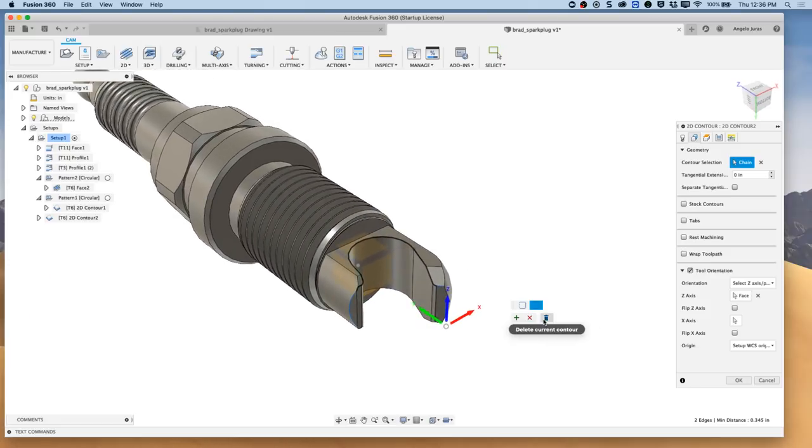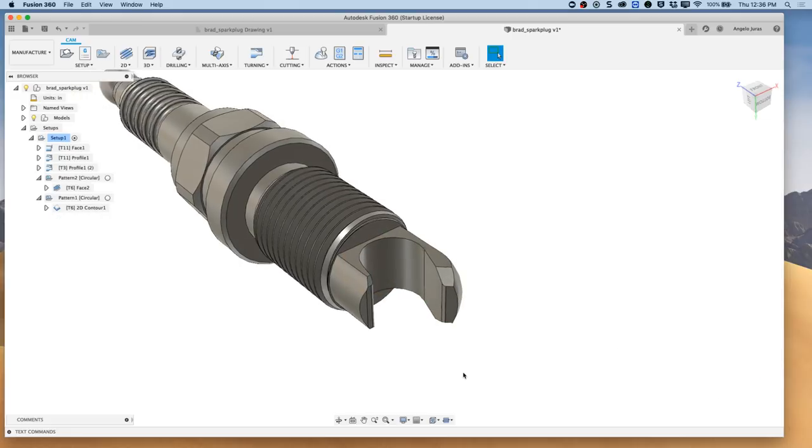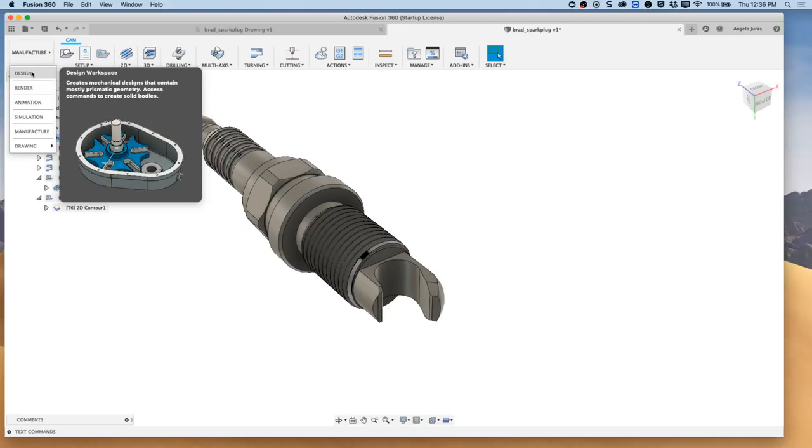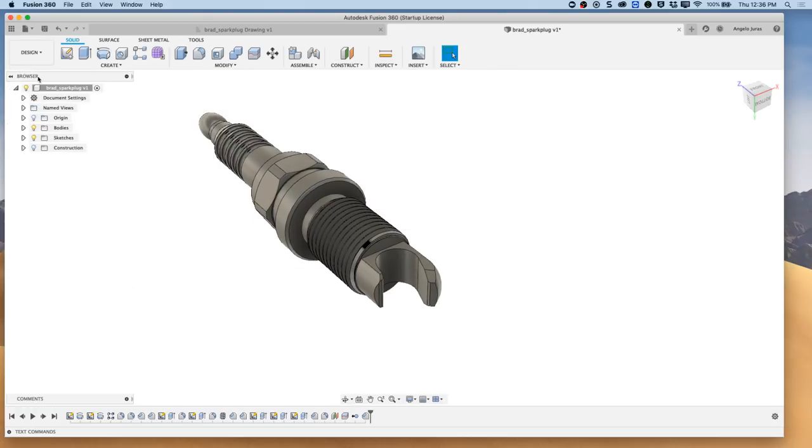I'm gonna show you something. So let's get rid of that. I'm going to cancel out of this. And what I'm going to do, I'm going to create a sketch that I can drive that contour on. So I'm going to go here to the design workspace. This is what I love about Fusion. You can quickly go back to your design and add a sketch. So I'm going to go here to create a sketch.